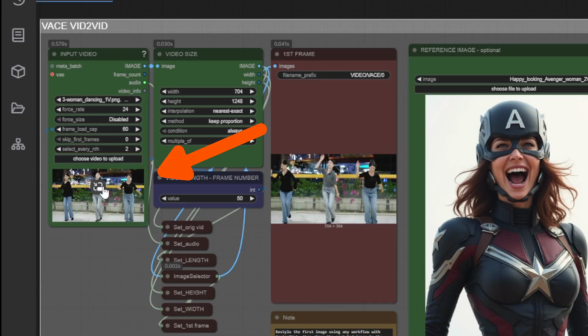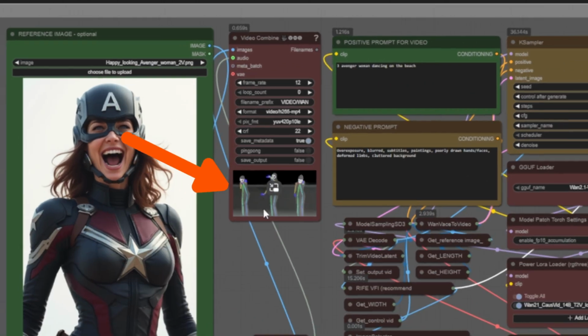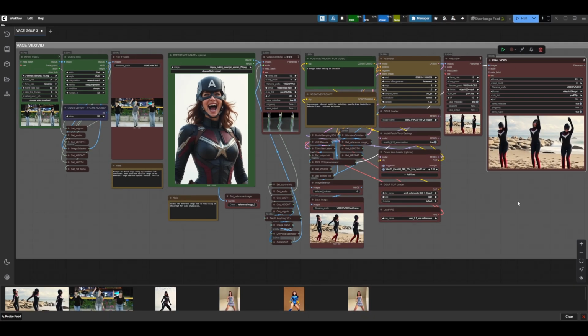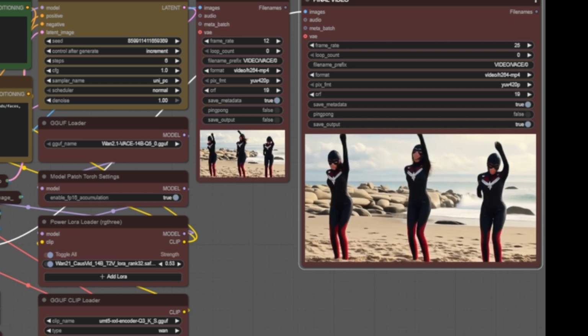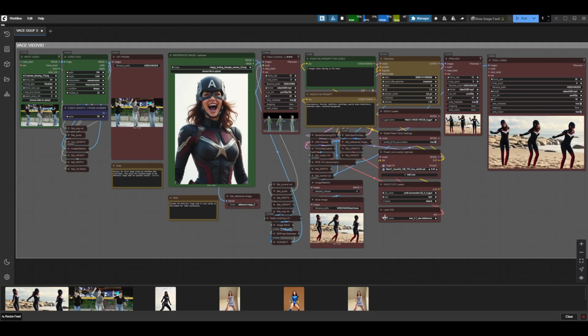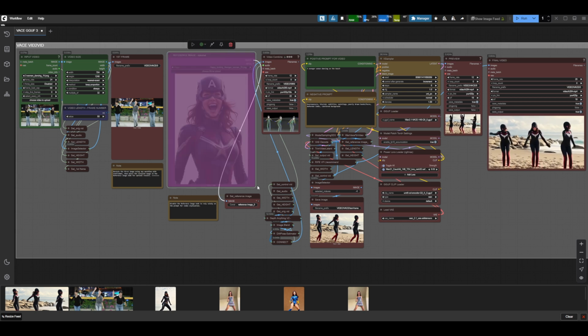So here we can see the new video I've uploaded. Here are the control nets, and here is the output. And it's just amazing. Now we have three dancing Avenger women. I just really love it. And we can also restyle without an input image. And for this, I'm going to click on this node and press Ctrl B to disable them.